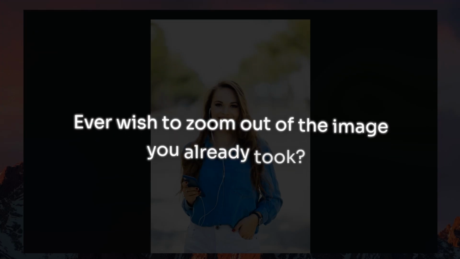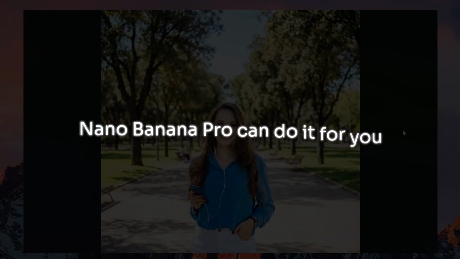Ever wish to zoom out of the image you already took? Nano Banana Pro can do it for you, and here's how.